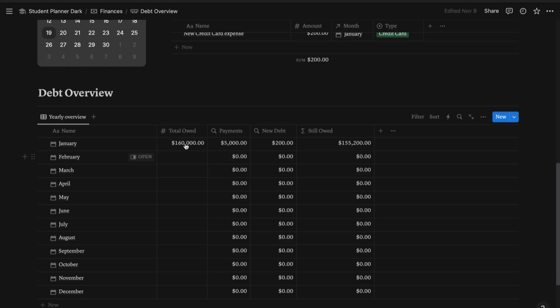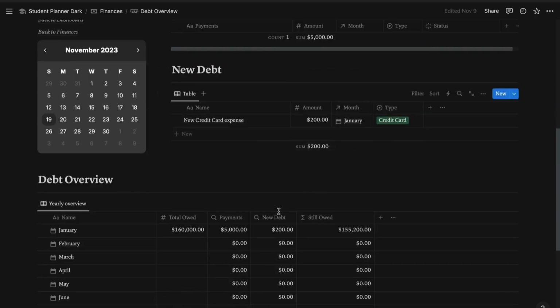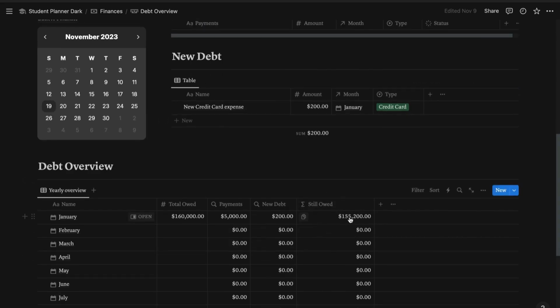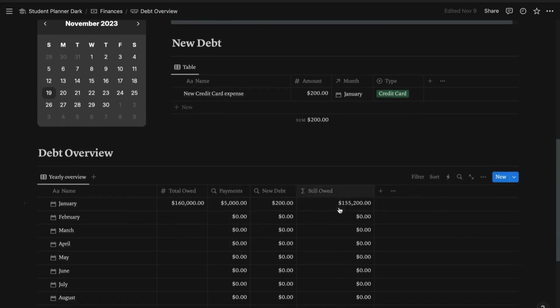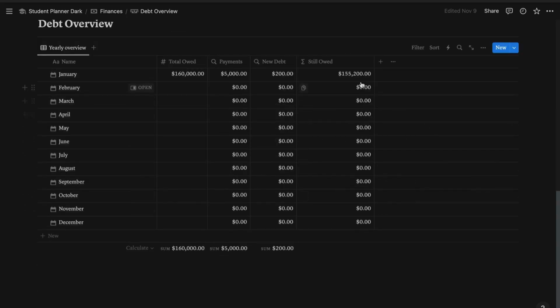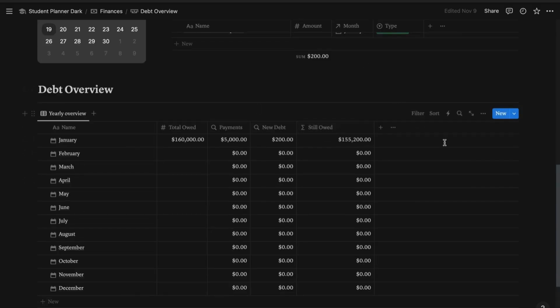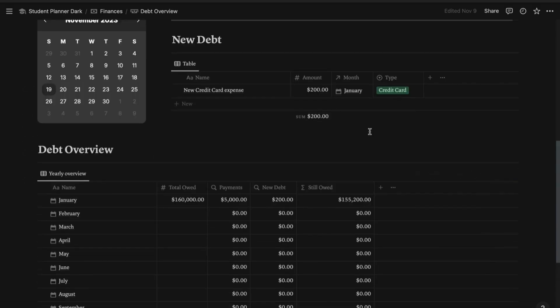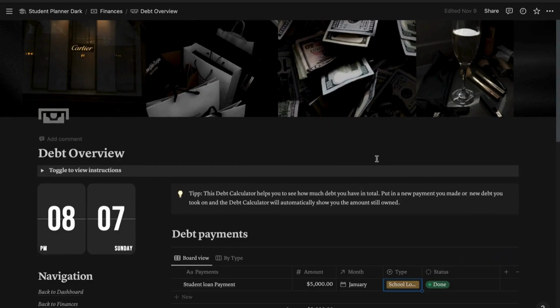And so here is your total that you owe. For a mortgage, student loans, whatever it is, your debt is in here, and then the payments you made are the $5,000 up here, and then the new debt you created, the credit card debt, was $200, and so you still have $155,200 left that you owe. So that's basically the same thing as the finance page, just the other way around. And that is it for the finance page.